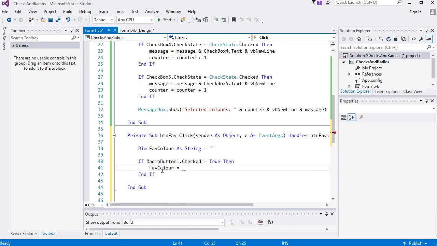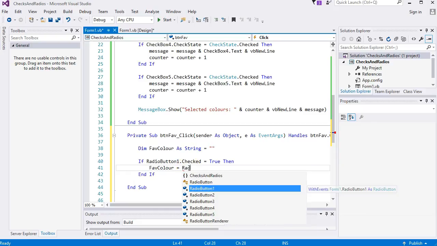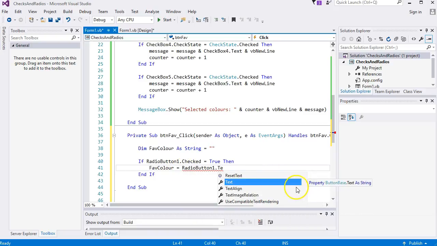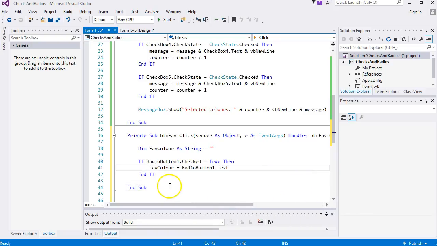Color equal. Right, so I can just get the text of the radio button. Radio button on dot text. So I got radio button text, and you can add an else if part here. Else if. You can copy all that if you wanted to. No, I won't copy all this.